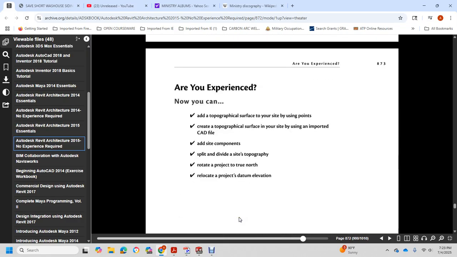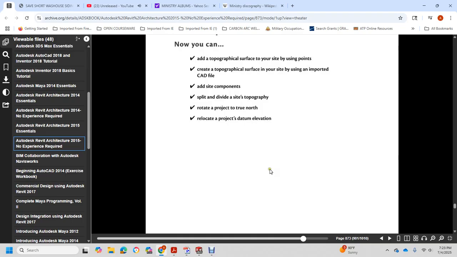Are you experienced? Now you can add a topographical surface to the site by using points. Create a topographical site in your site with the imported CAD file. Add site components. Split and divide the site topographically. Rotate project to true north. Relocate project datums to elevation.